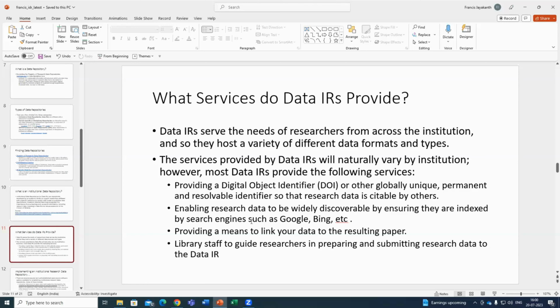Then once the research data is part of a data IR, when it is enriched with rich metadata, the search engines harvest the metadata details, and in the process, the data sets become discoverable easily. And then if you already have a publications database, then you can link the publication database with the corresponding data set in the data repository.